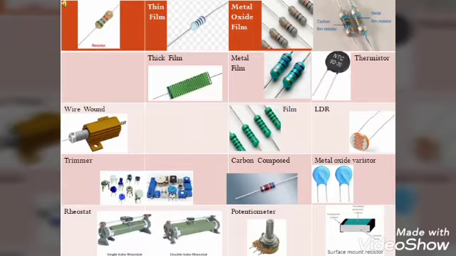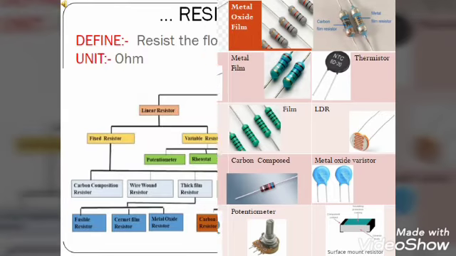Hello everyone, welcome to a new topic, resistor. This video will deal with a detailed structure of the types of resistors as well as their full detailed explanation. So now let's get started.